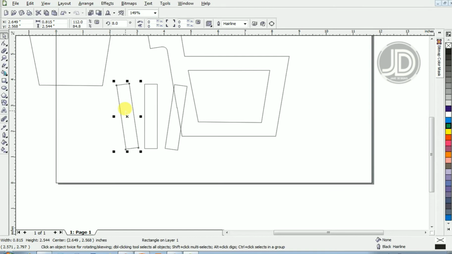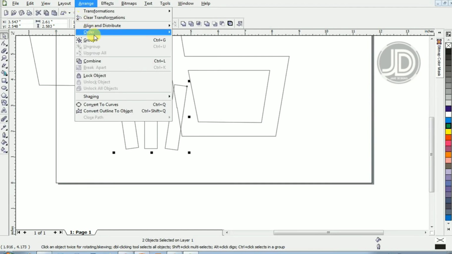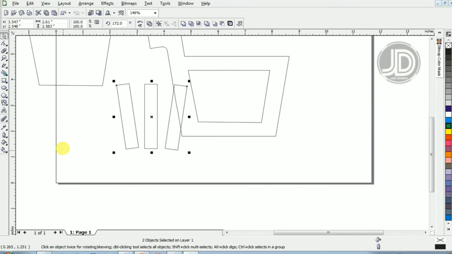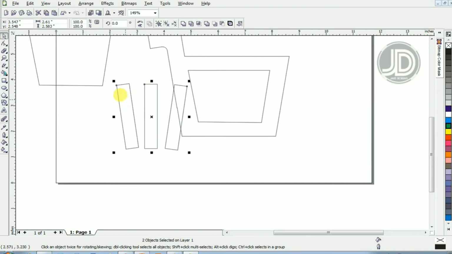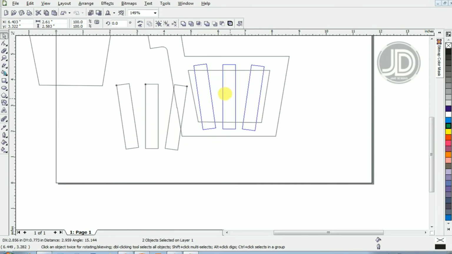So we have to centralize. How do you do that? You group this and the last one. So how do you group objects? After picking or selecting the objects, you come to arrange, you see group, or you press Ctrl G on your keyboard. So after that, let's click this and click the newly grouped item and press C on your keyboard. You've centralized them. So let's bring them here.